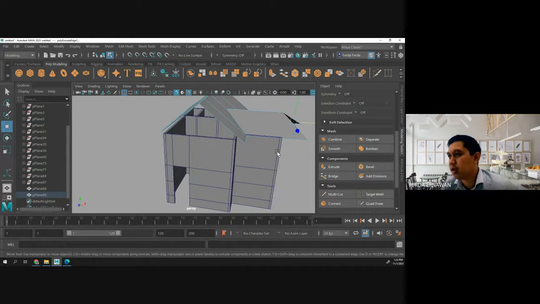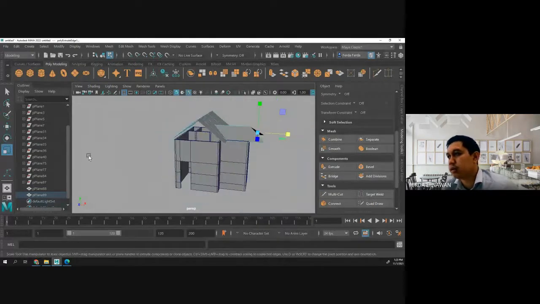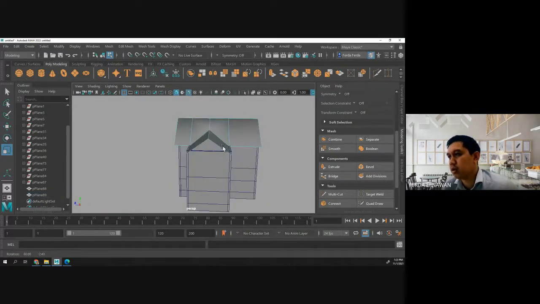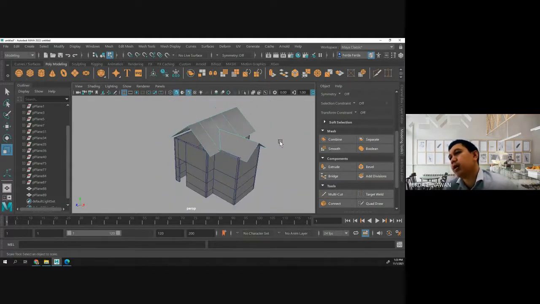Okay. And then you can select the scale tool to rotate like this. You can do like this. You can use multiple cut. You also can create a rooftop like this. You can go to the object, select.